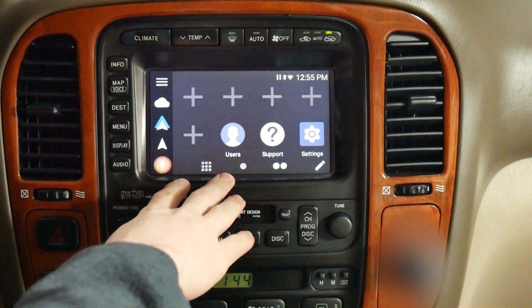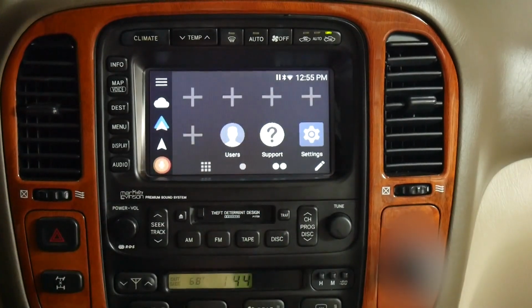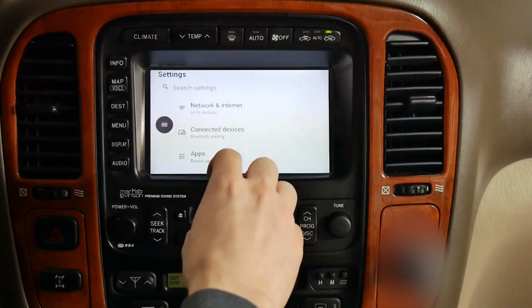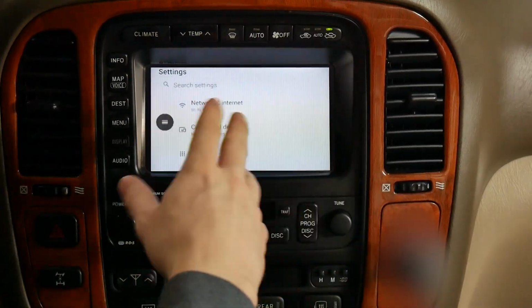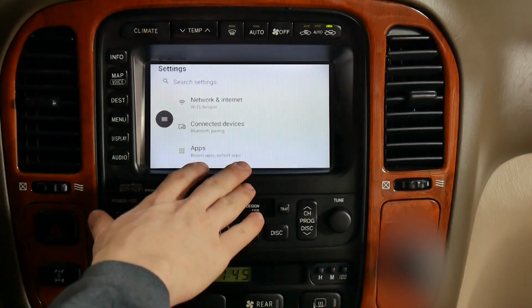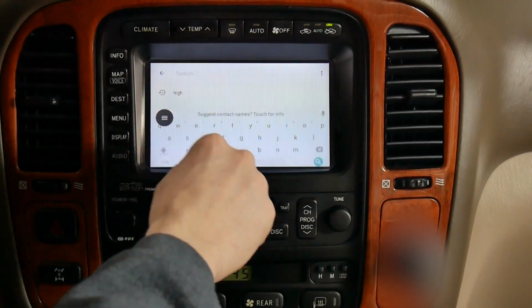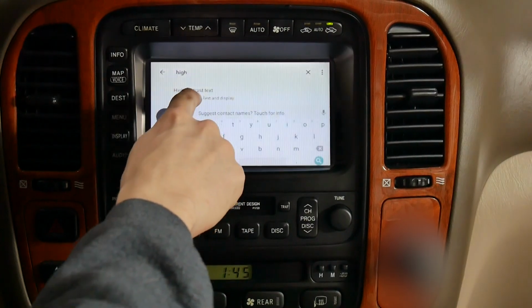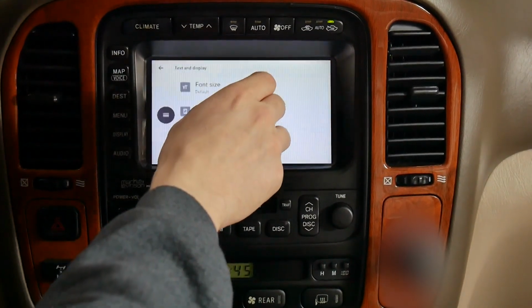For some older displays, like this 2002 Toyota Land Cruiser, we find that turning on a setting called high contrast text will help out and allow you to see things better. And to find that on Android 12 here, we'll go to the search settings, and we'll just start to type in high, and it's the first one that comes up, the high contrast text.